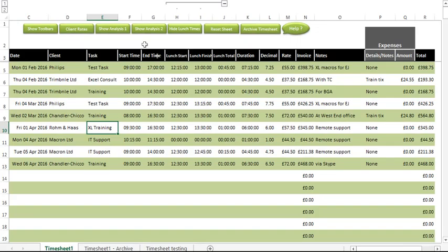So there's a brief look at our timesheet application, where you can record information of the time you've spent working for clients, how much you've charged them, update the client information and rates, and also analyze what work you've done and for which clients.